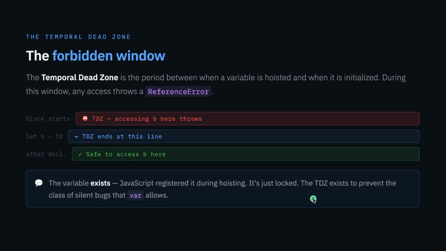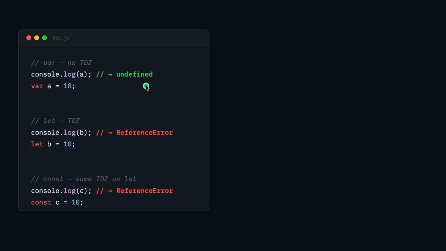And this behavior exists so that we don't have bugs related to what we saw for var, where we got undefined for a value, which was misleading. So let's see how the temporal dead zone works differently for all three keywords. For a variable declared using the var keyword, there is no temporal dead zone. We have seen that this variable gets immediately hoisted and initialized to undefined. So you get undefined. There is no temporal dead zone for variables declared using var.